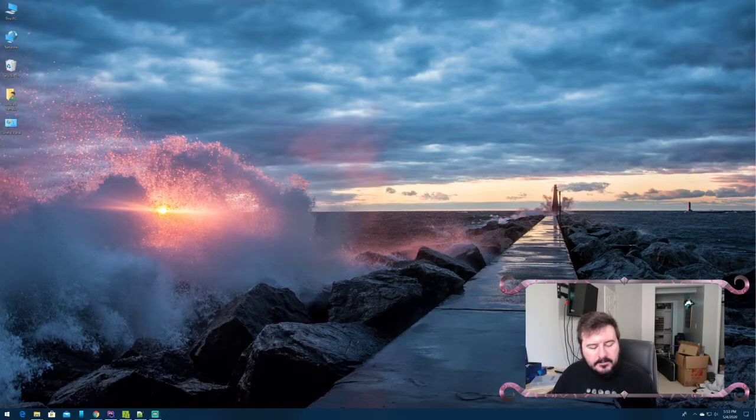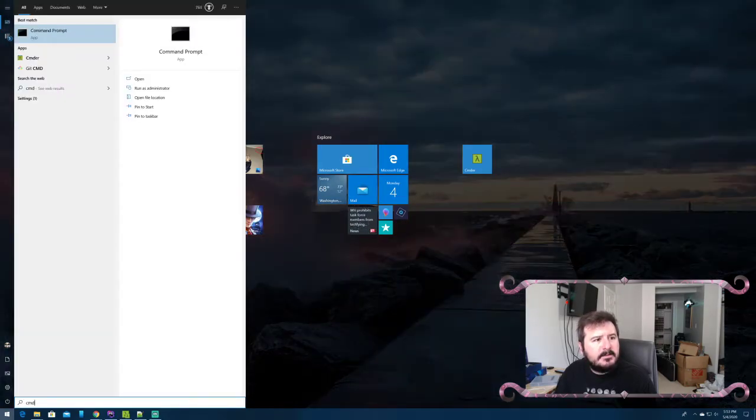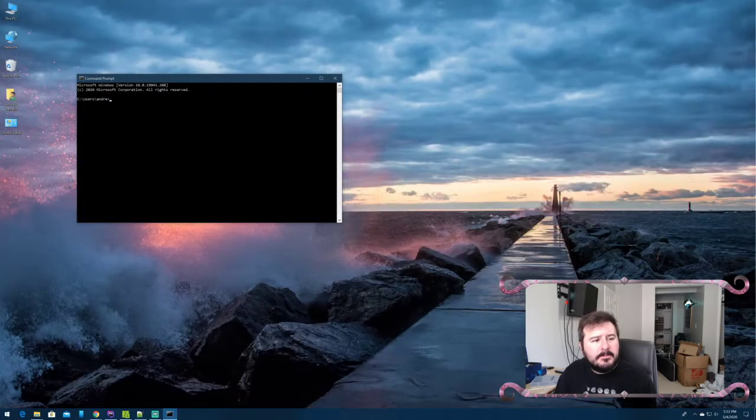The first thing we're going to do is hit the Windows key, type CMD, and open up the command prompt. And then here we're going to type php -v. You can see we get an error: PHP is not recognized as an internal or external command. That's because we haven't installed it yet. So we're going to go ahead and do that.